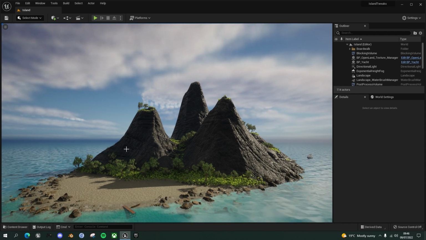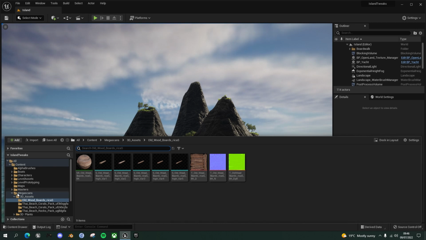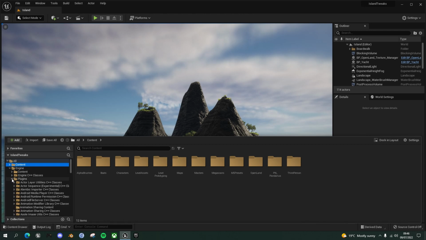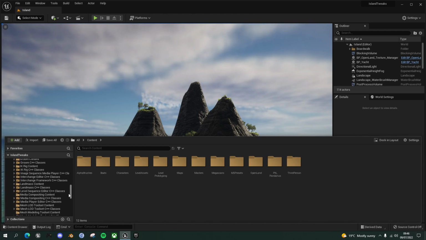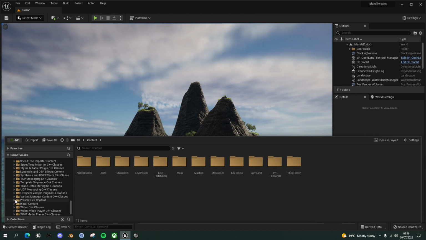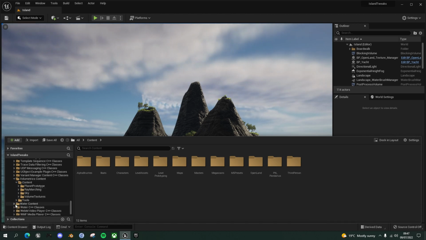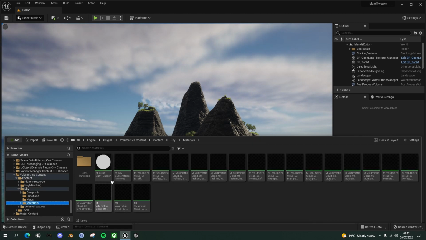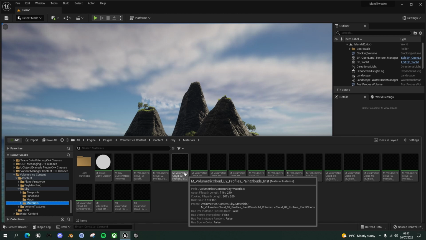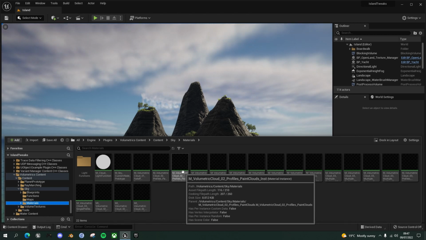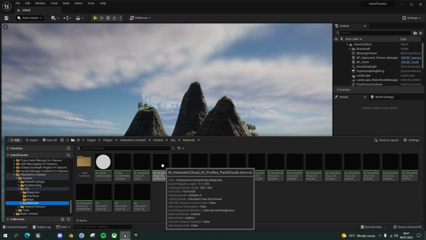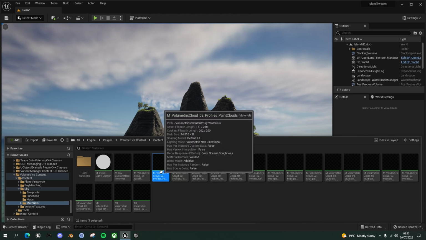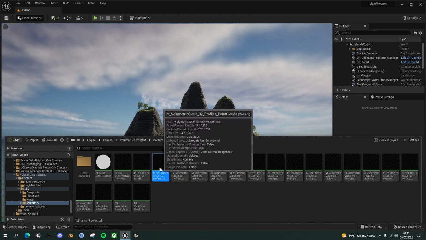So if I go into my content drawer here, into the engine plugins and go down to V for volumetrics, and Content, Sky, Materials, you can see that there's all of these volumetric materials in here. So if I select this volumetric cloud O2 profiles paint clouds, some of these don't work very well, by the way, if at all, but this one here is a good starting point.